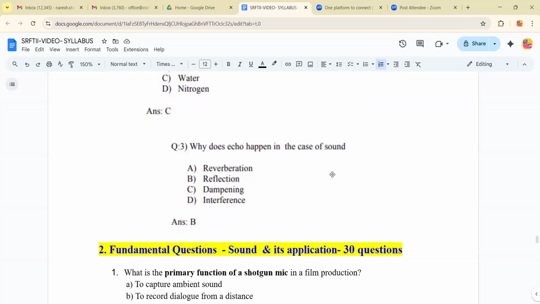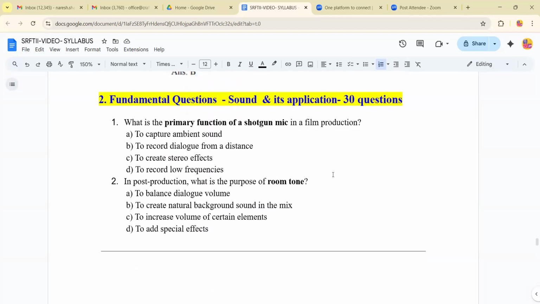What causes an echo in the case of sound? So reflection is the cause. So B is the correct answer. Taking the cue from these two questions, we will be formulating roughly 30 questions. I'm just sharing 2-3 questions like that.